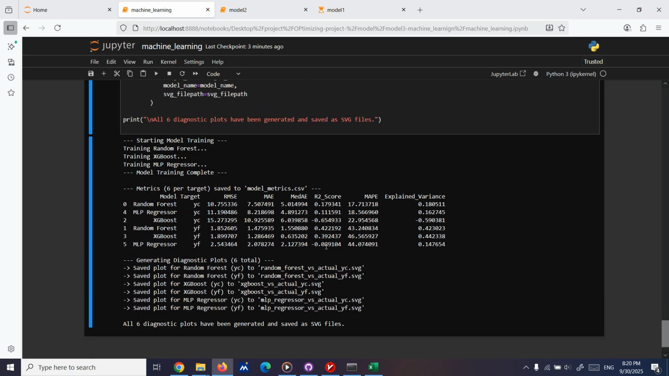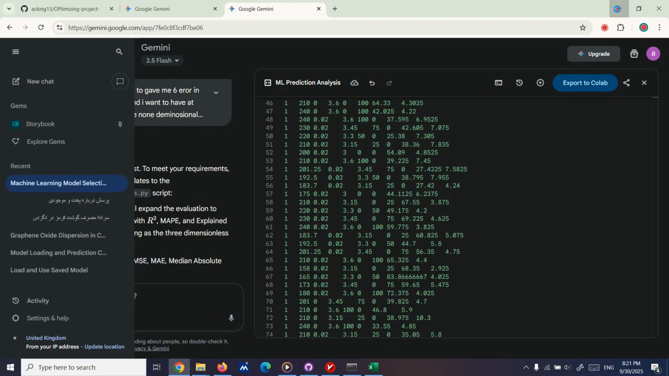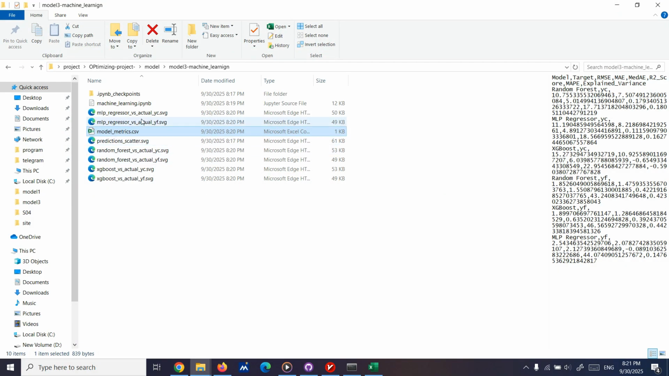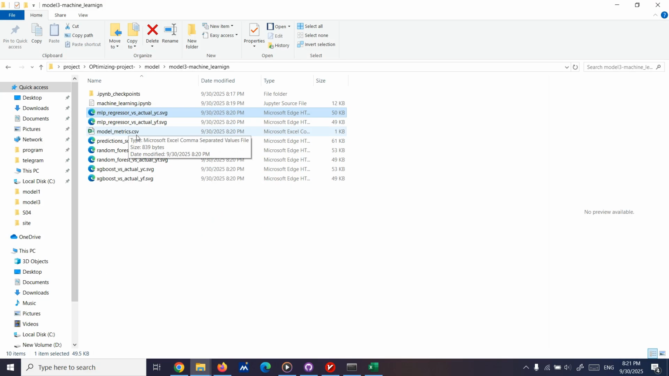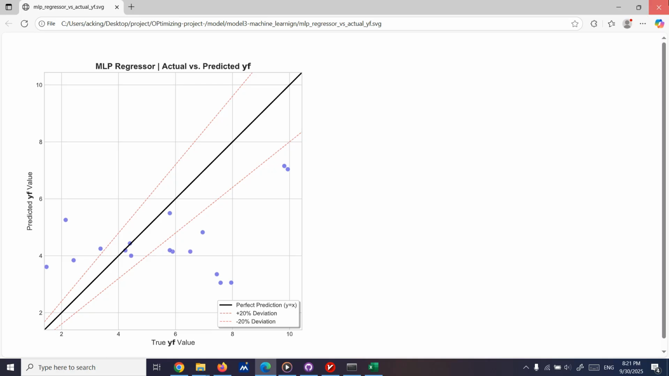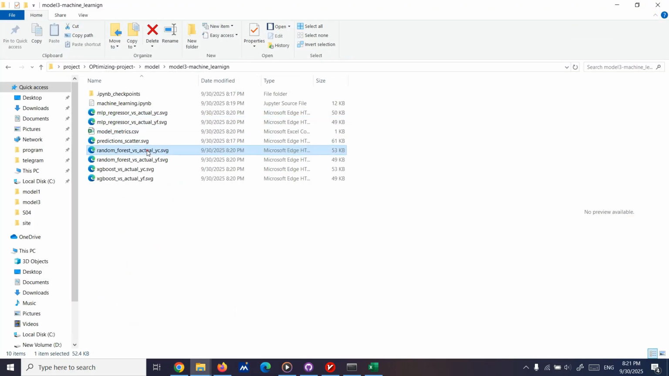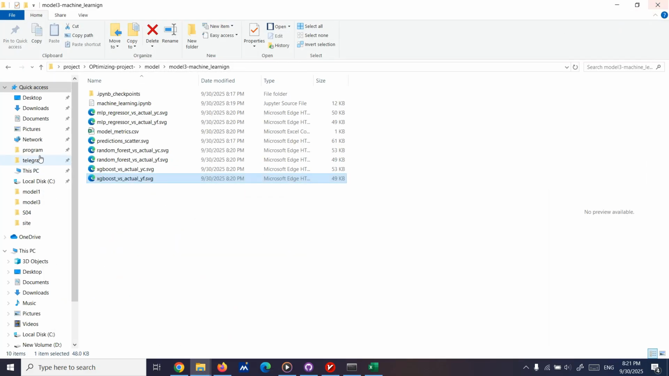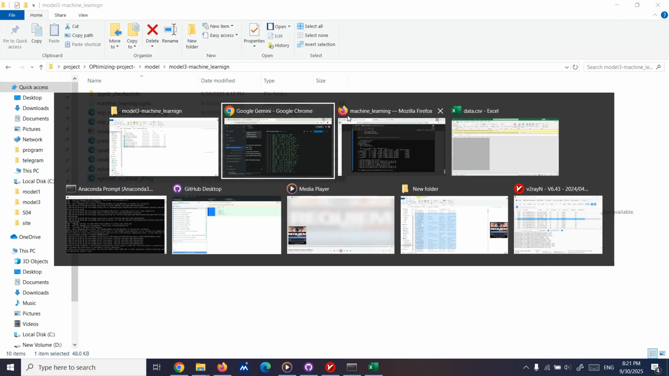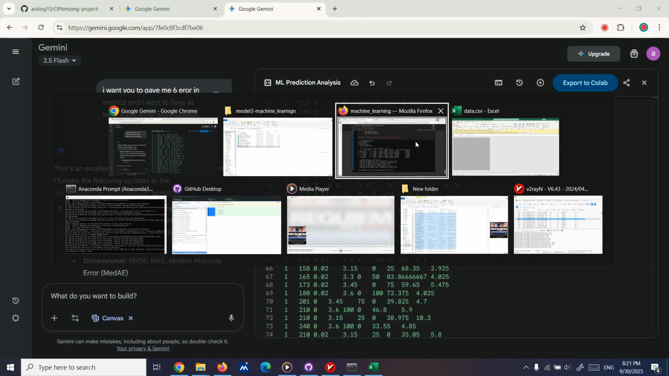Okay, the R2s are a real disaster. A real disaster, I say. Okay, let's see the charts. It's MLP, it's good. Regressor is good. Okay, random forest with actual is good. XGBoost is good, actually. Okay, I want to copy the results.